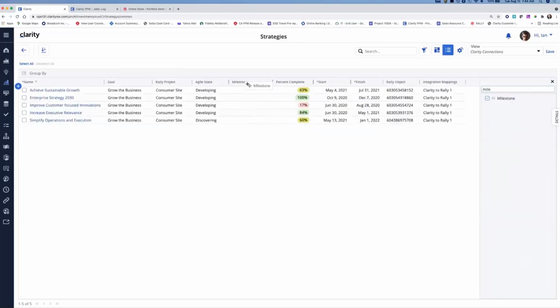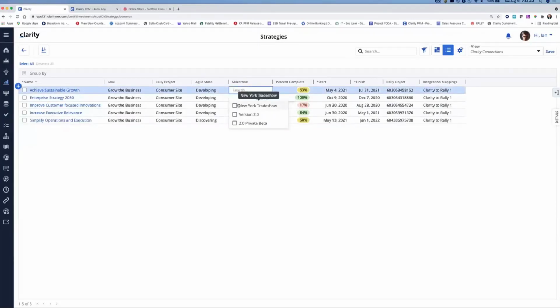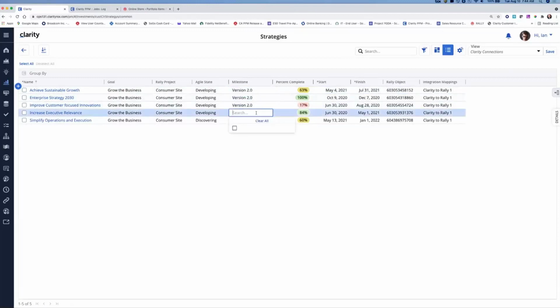I'll just position that guy right here. And I'll select a value before we get things going. These are the values that exist in Rally that have come over directly for visibility in Clarity. It's a limited set, but I think you get the idea. I can actually do the drag handle and get a few things here, and I'll pick this one for the trade show, and this one is for the 2.0 private beta.